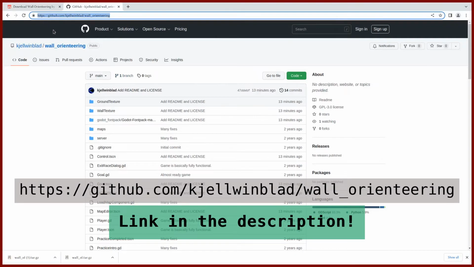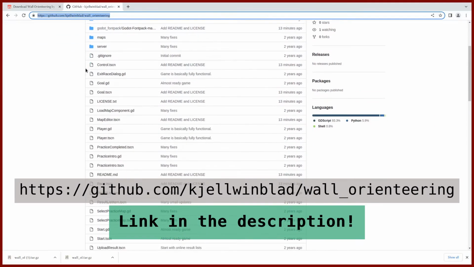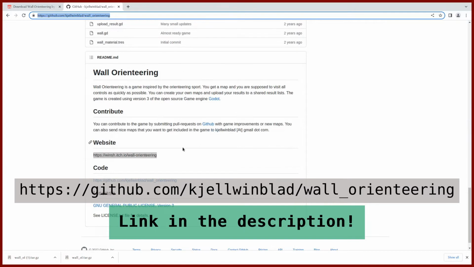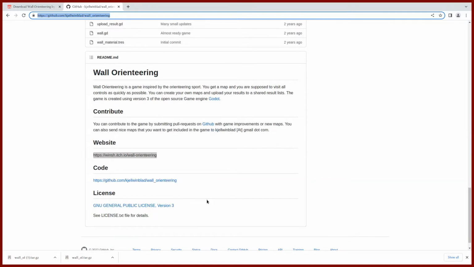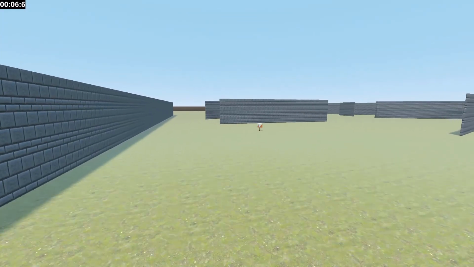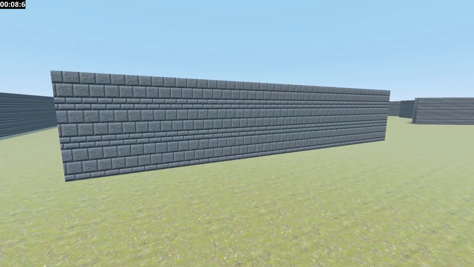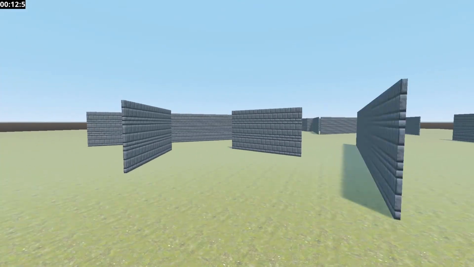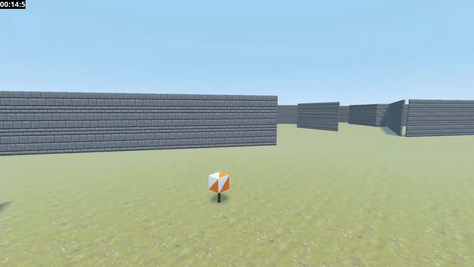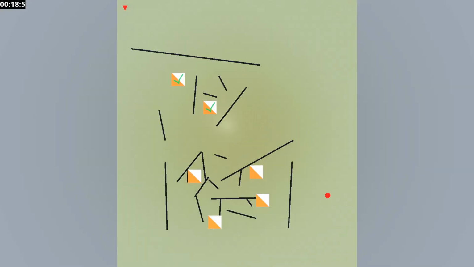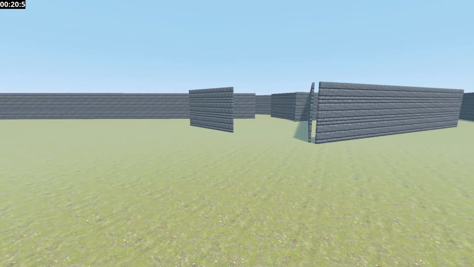One of the best things with Wall Orienteering is that it's open source, which means that you can download and modify the source code and also contribute back to the game. In the rest of this video I will talk about how I created this game using the Godot game engine. So if you are not interested in game development, you can stop the video now.